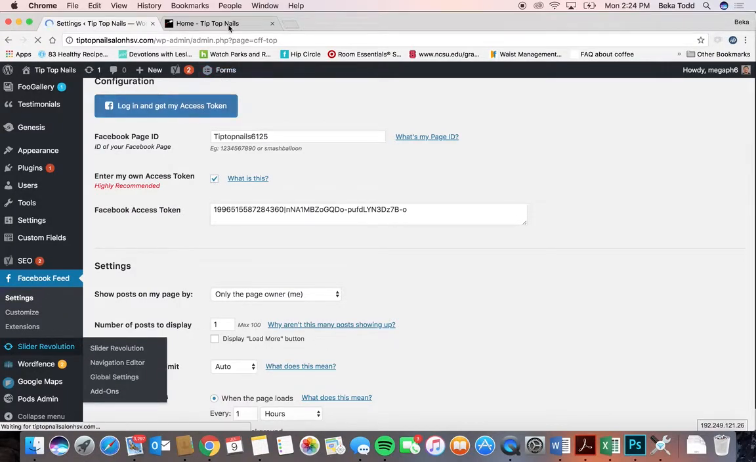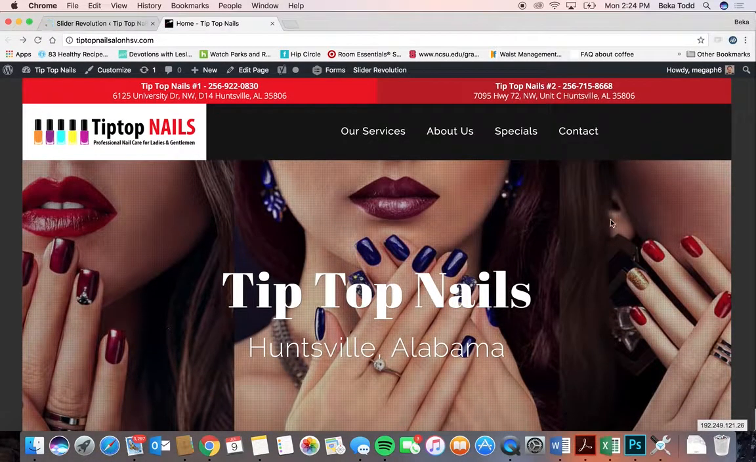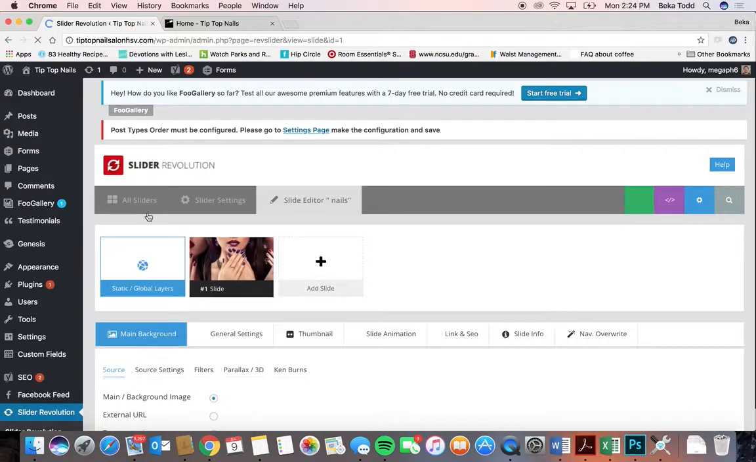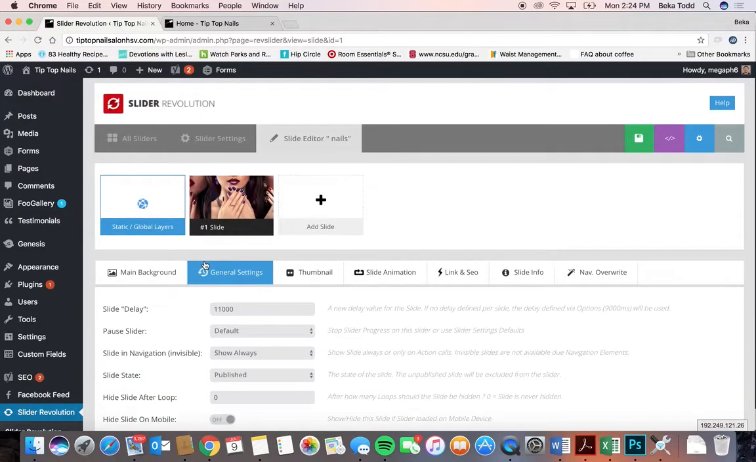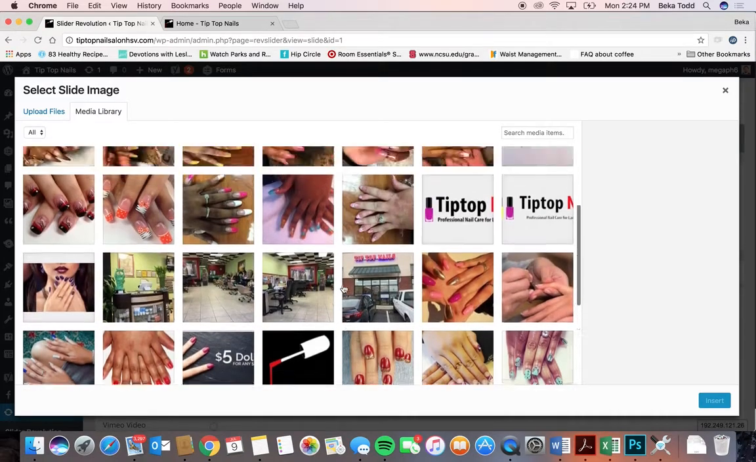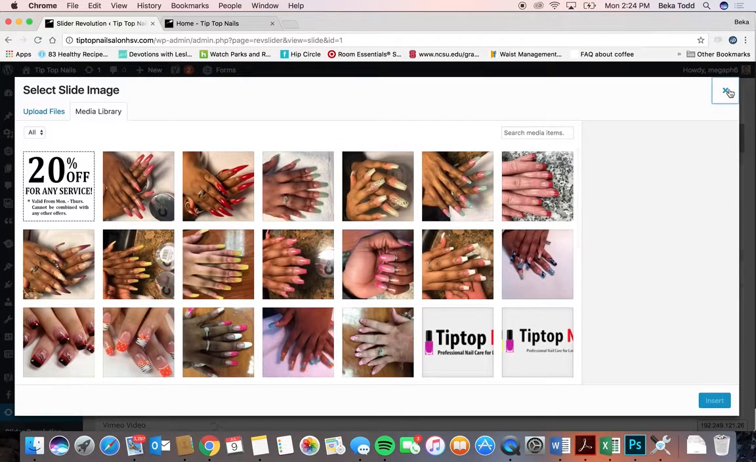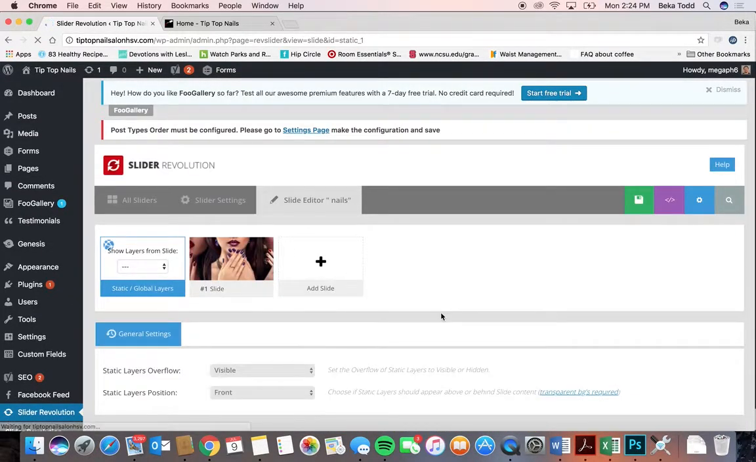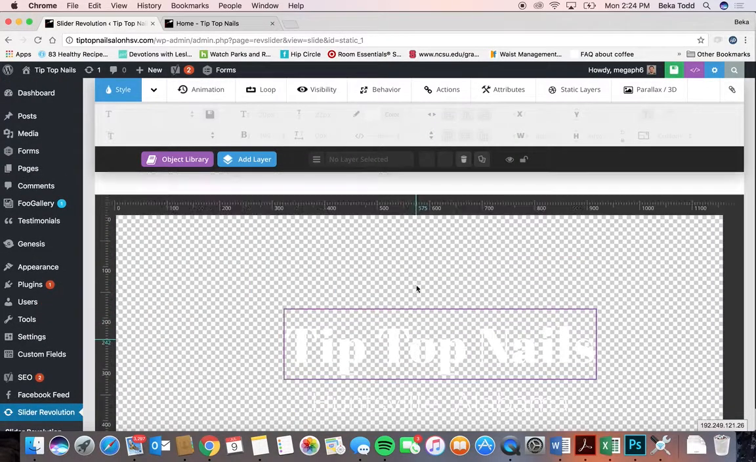Under slider revolution, this is what makes up your main feature here at the top. And so what we have here is your photo as the background. It's taking just a second to load. So we have this homepage slider here. And so for this image, the main background is set as that photo. And under static or global layers, this is where you can see the words that are on top of your slider.